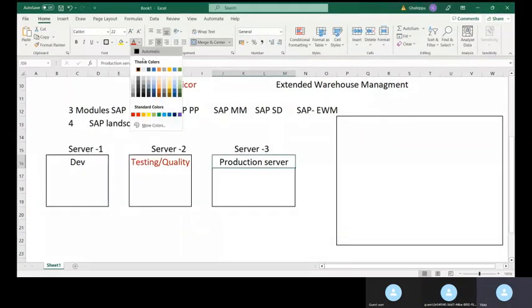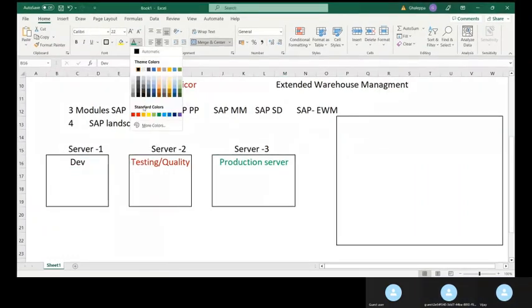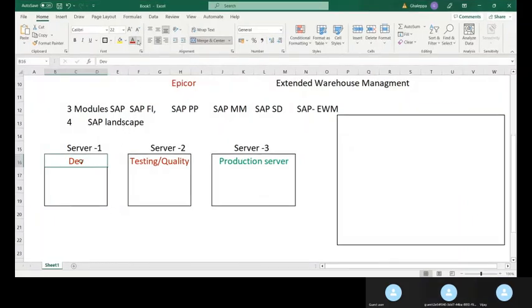Development, testing, production: three different servers. Now, based on the names of these 3 servers, you can judge which server is meant for which application. What will be the significance or importance of this production server? Production server may be used for SAP MM and SD, sir.